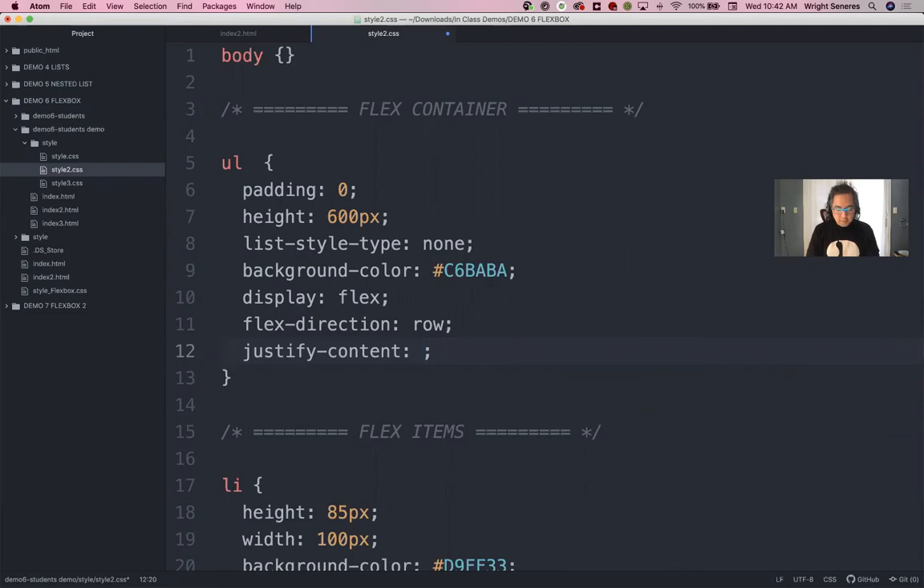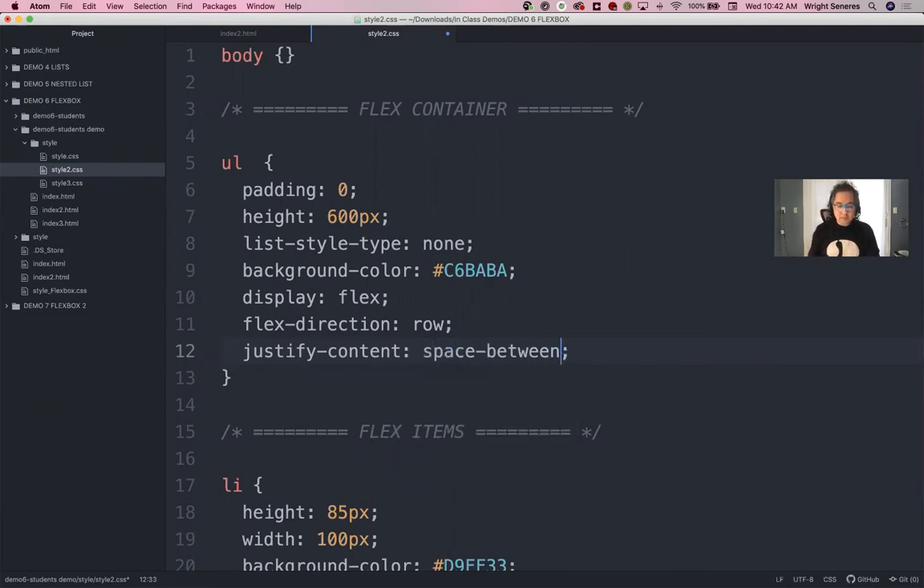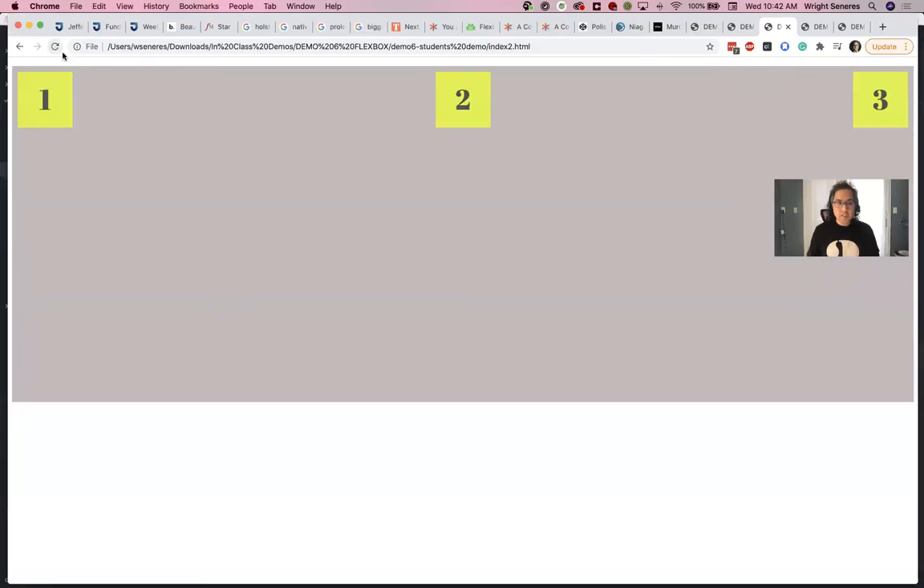We'll skip center, we'll do center last. I'll show you what space between looks like. So justify content, space between, 3, 2, 1, refresh. Now there's a little bit of space here, but that doesn't count as much as there's big space in between our 2 and 3 and our 1 and 2.